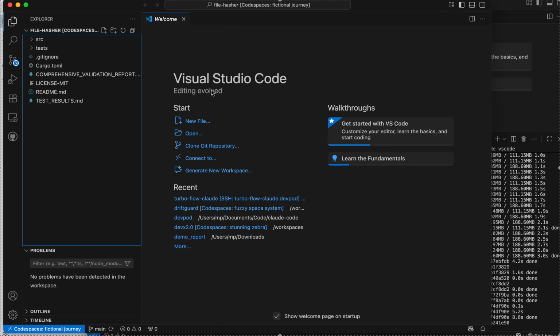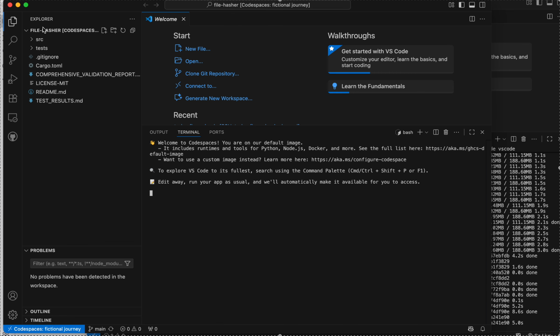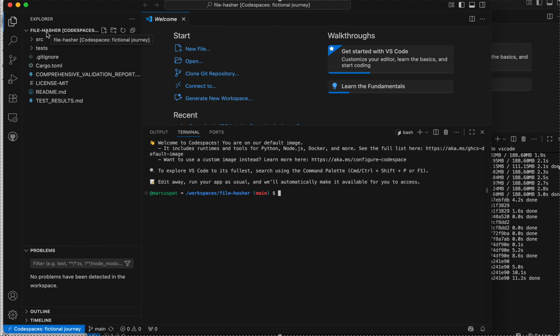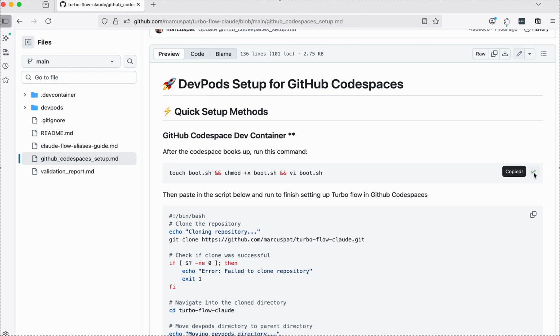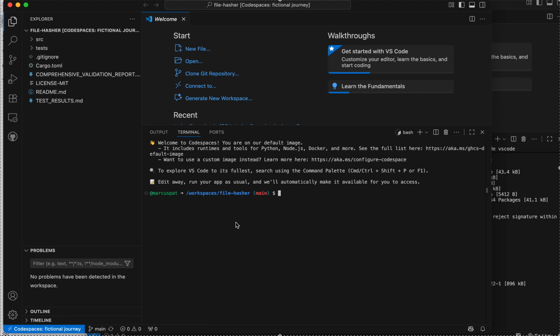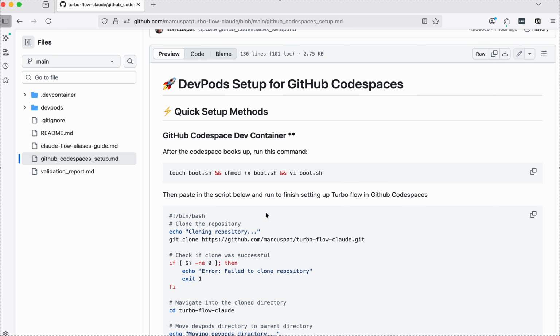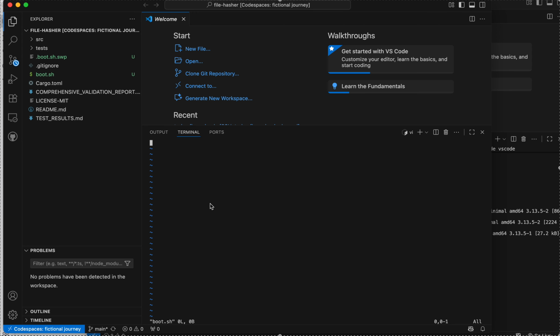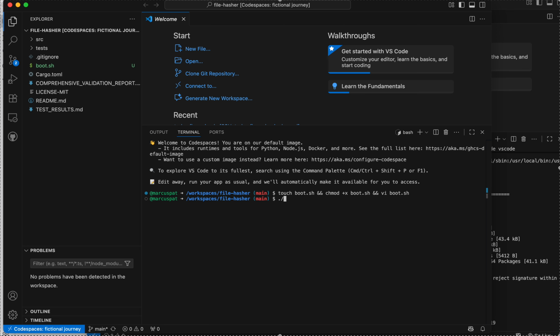So this is what I have. I have a code space set up. It's just a utility I wrote called file hasher. What we're going to do is create the boot script here and run it. So we sit here, and we're going to do a touch boot.sh, make it executable, and then start it up in an editor. So here we go, cut and paste that. And we go back over here, and we're going to cut and paste the actual script. And we're going to save that. And then we're going to run it.